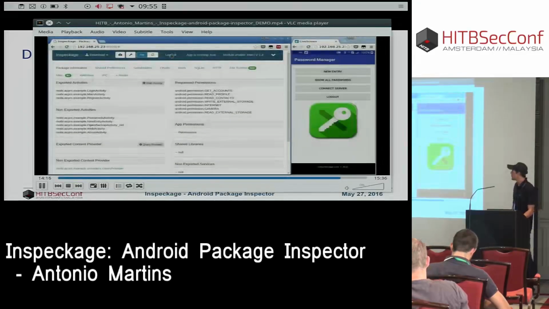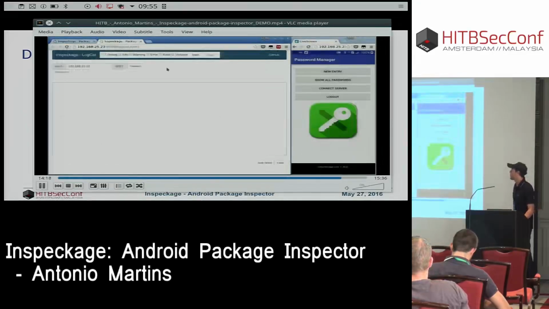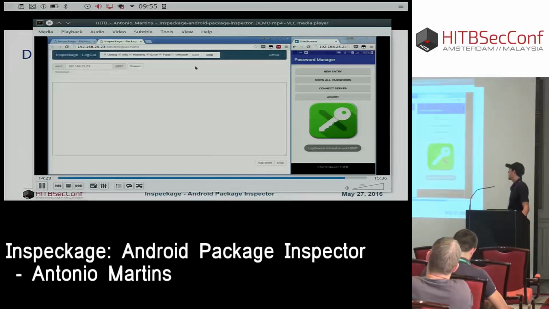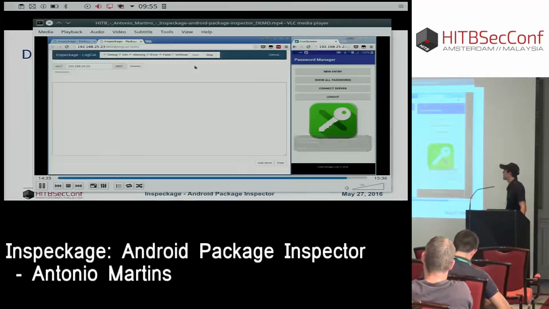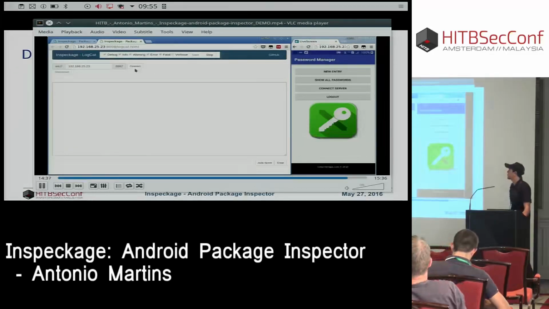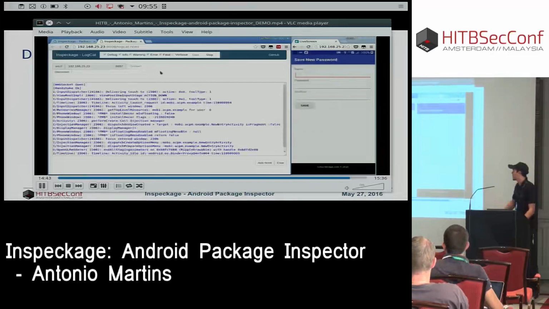Okay, and to finish, we have one option called logcat, and we select the options of the logcat and start one WebSocket. Now we need to connect to the WebSocket, and the logcat information is collected.